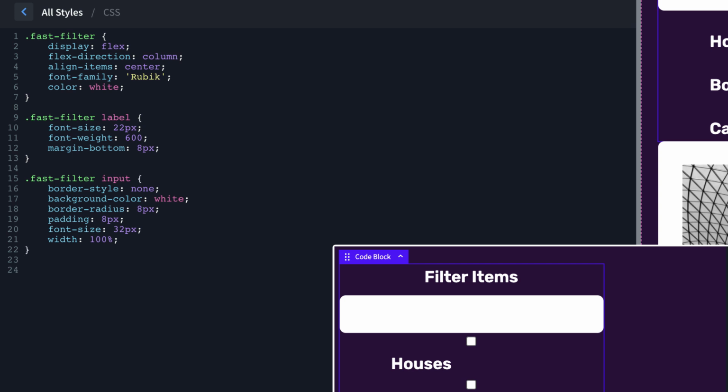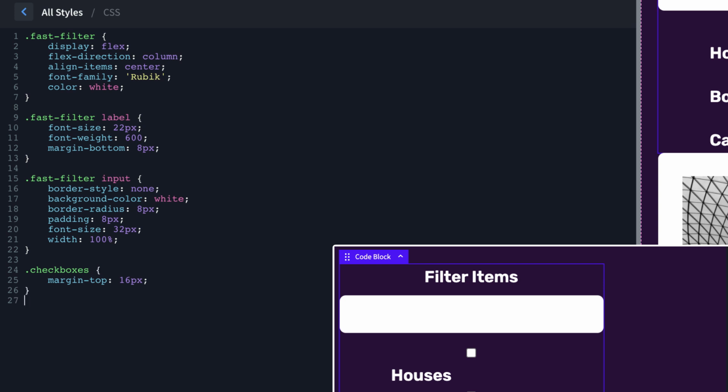Now let's style up our checkboxes div. So we added that checkboxes div. It had the class of checkboxes. And we're going to set its margin top to 16 pixels. And that's it for that one.